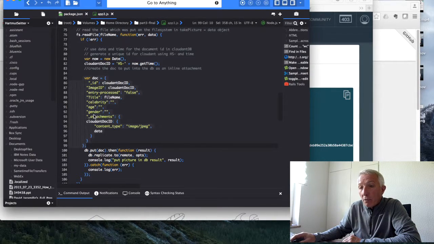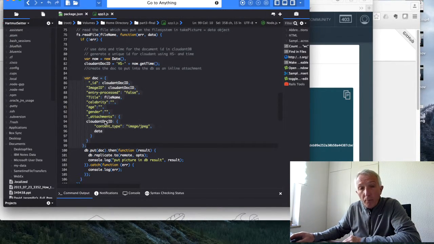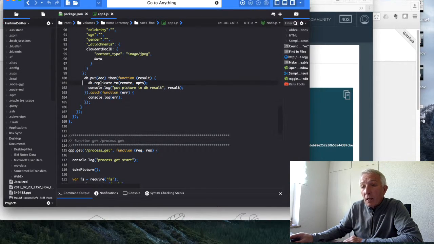Then I have here some entries. You can name it as you like, but I thought it would be useful to have an entry whether this image is already processed or not by the Alchemy API, by this face detection one. Then a title, a celebrity, and so on. And the image itself has to go into the attachment section, which is here, of the type image or JPEG, and here the data of the image file. And then the last statement is put, so I put it into the database, and then I select db replicate to the remote side, and that's it.